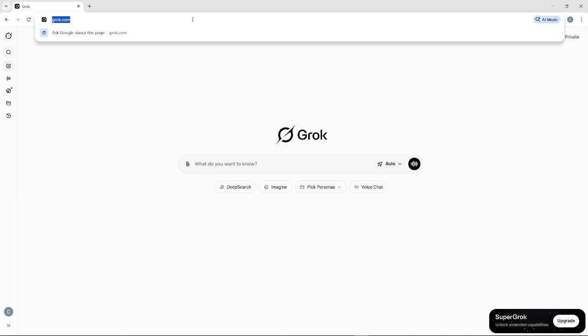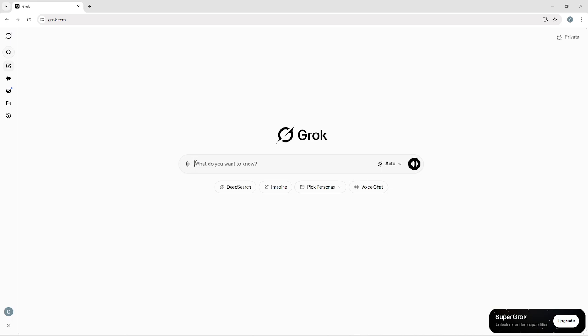You can go to the official Grok AI website in your browser or open it through the X app on your device. Once you're in, look for the chat interface. That's where you'll type your requests and interact with the assistant in real time.